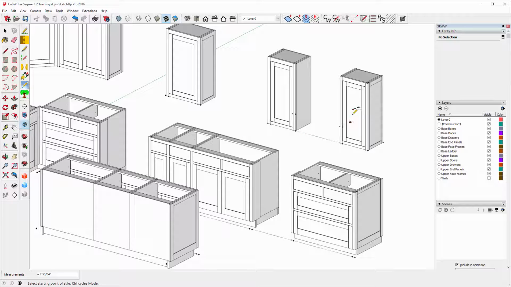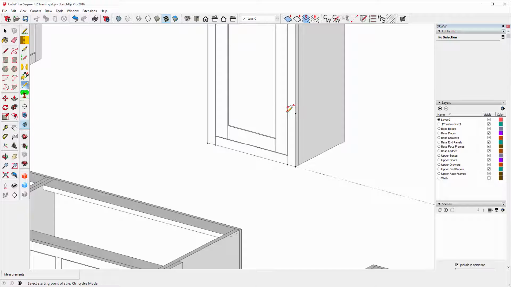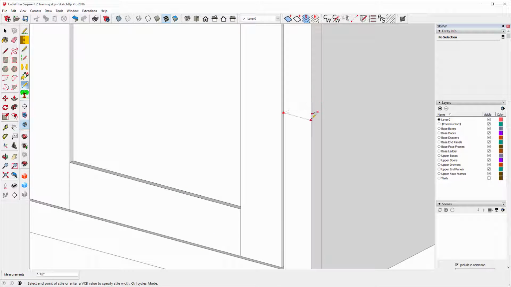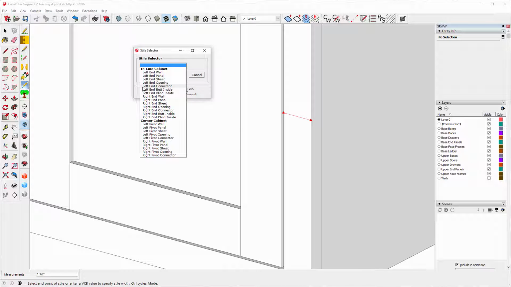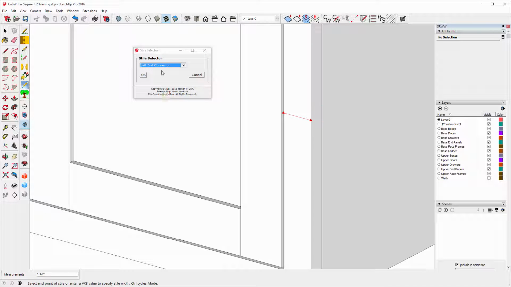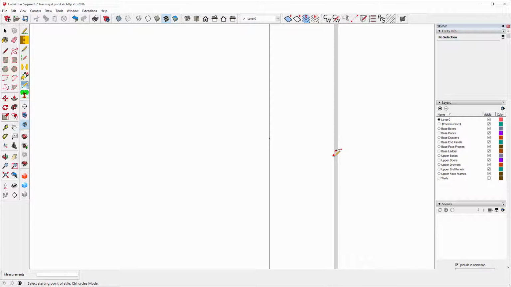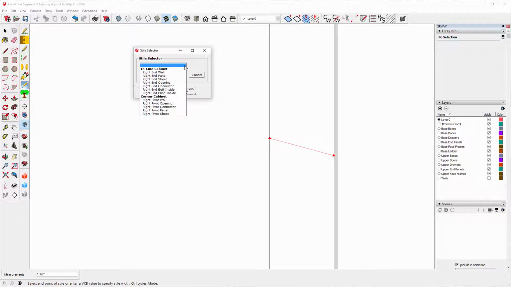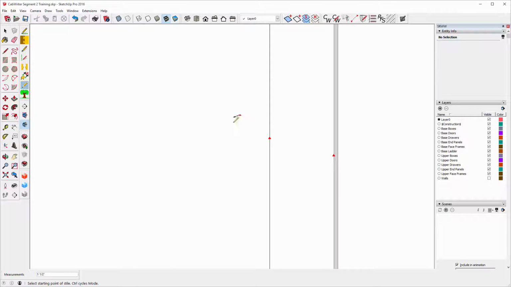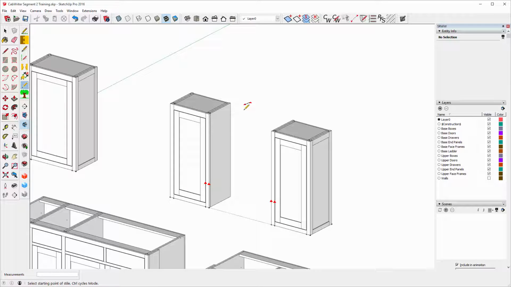All right, now I'm going to draw this cabinet in. Let me measure the height of this. 27 inches. So let's draw that in. Left end connector. I've already got a sheet here, so I don't need another one. Right end connector. Hit end.